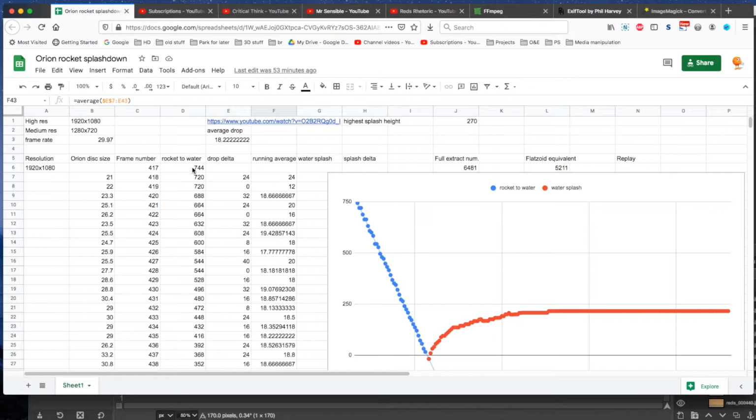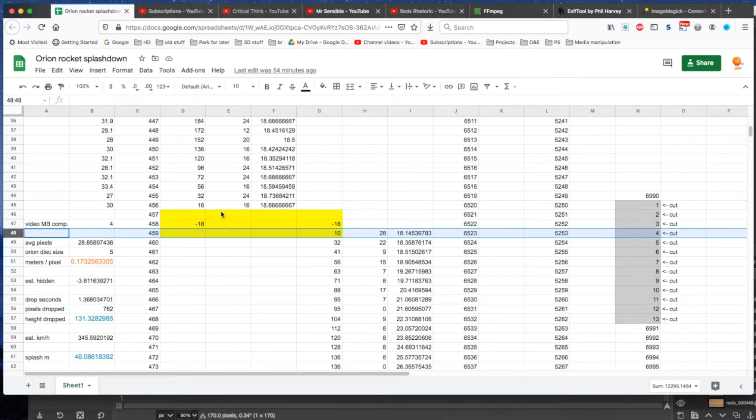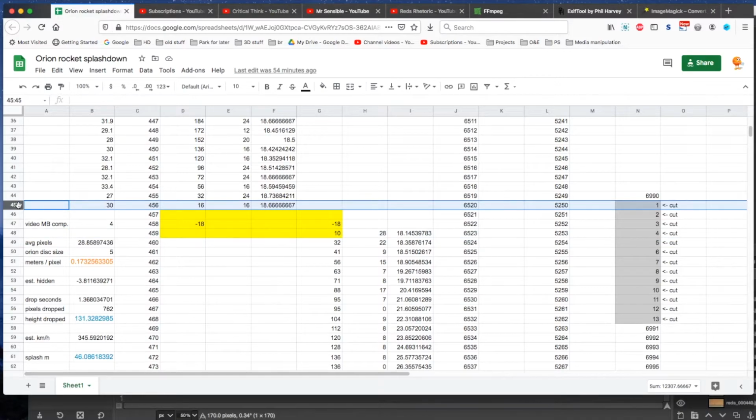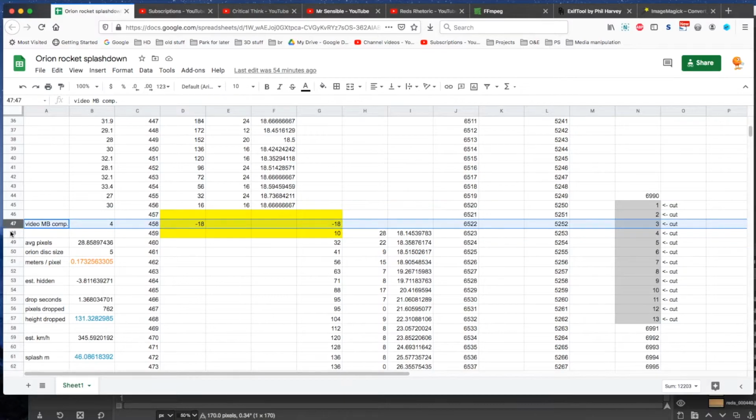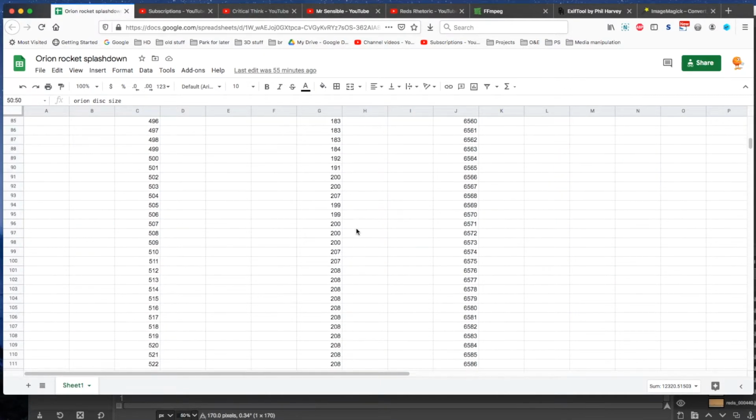And in essence, what I did was I measured the distance in pixels from where the bottom of the Orion rocket was to the surface of the water, marking the frame number down. The yellow cells are the rows that are completely hidden. There's no action. So basically, this is the last frame that the Orion rocket is visible. There are 3 frames in the original video, and then this is the first frame where you get to see some splash. And then I kept going, and at some point, eventually, I saw that it had plateaued.